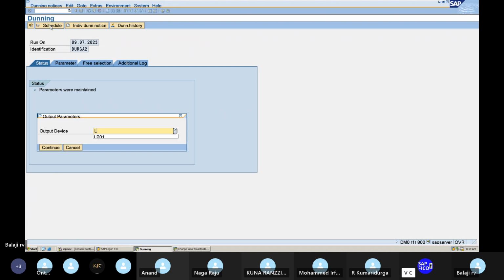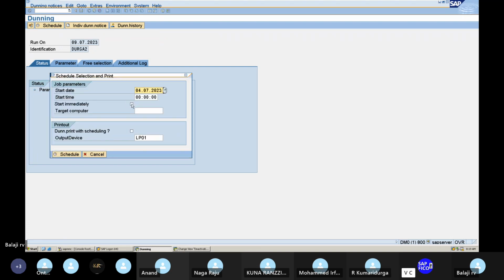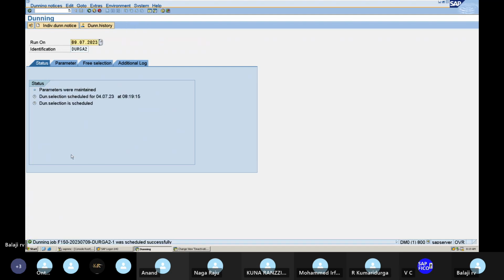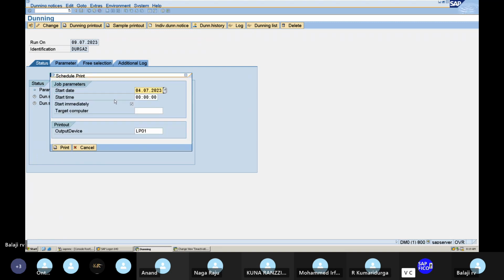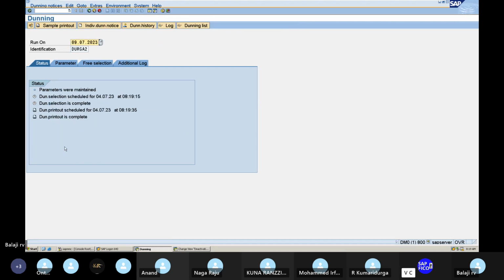Every time this output device will be popped up, all of you. Okay, try with that. And go to the continue option. Okay, start immediately and go to the schedule option. Click on enter and go to the Dunning printout. Give the output device LP01. Go to the continue option and go to the start immediately option. Okay, go to the printout. Yes, and click on enter.